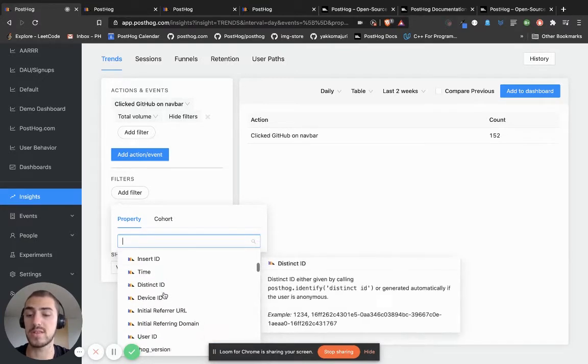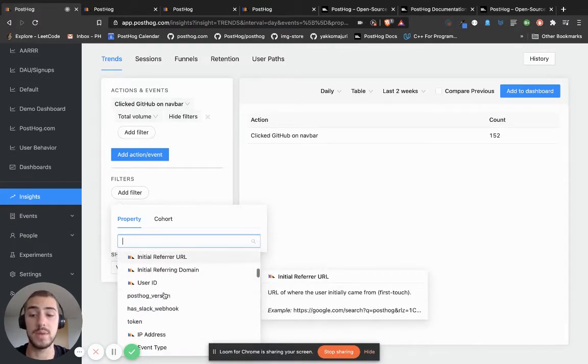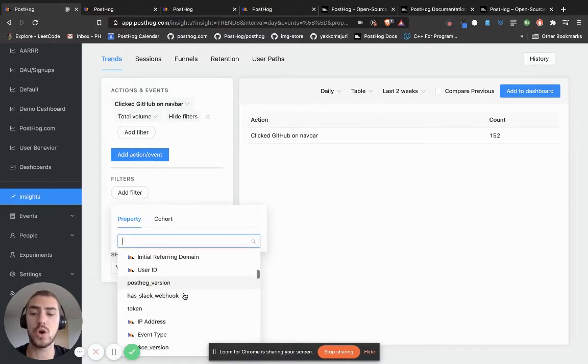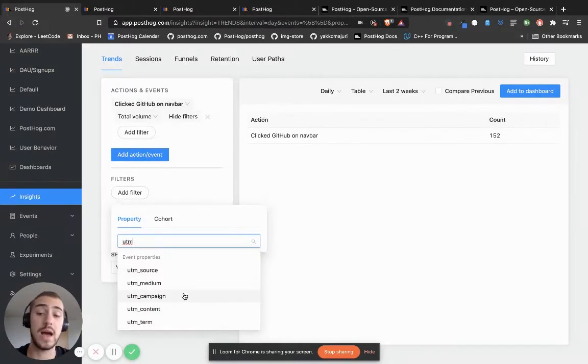There's also properties that you set yourself using our API or one of the integrations. So you can see here PostHog version has Slack webhook. These are properties that you have set yourself. There's also other properties that we grab by default, like UTM tags. So if you have UTM tags on your links, PostHog will grab that by default so that you can easily manage your ad campaigns if you're working on the marketing side of things.